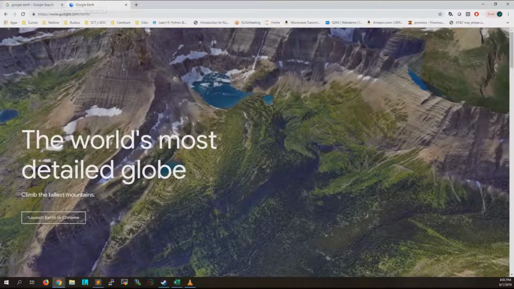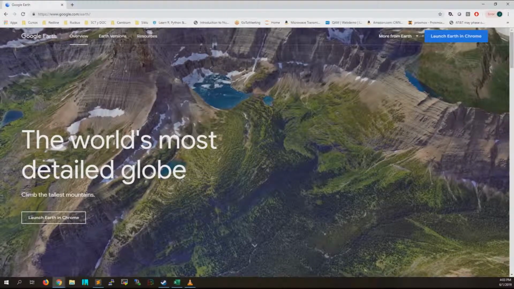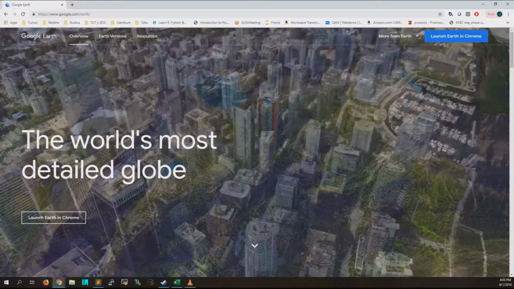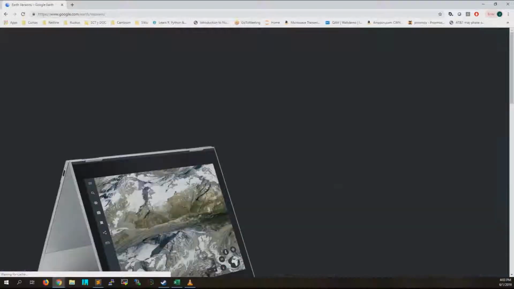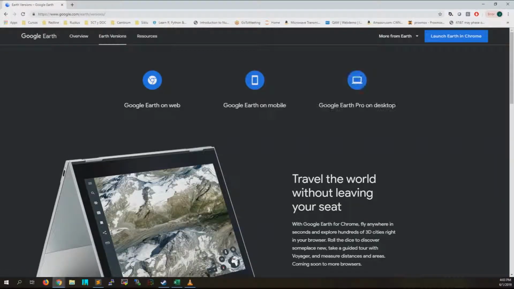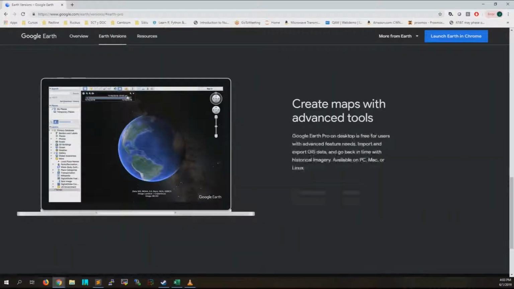Once the website loads, to the top left of the window you'll find Earth versions. Click on it. A new website will load and you'll have three options. Go to Google Earth Pro on desktop. Click it and it will take you down to the download Earth Pro on desktop.